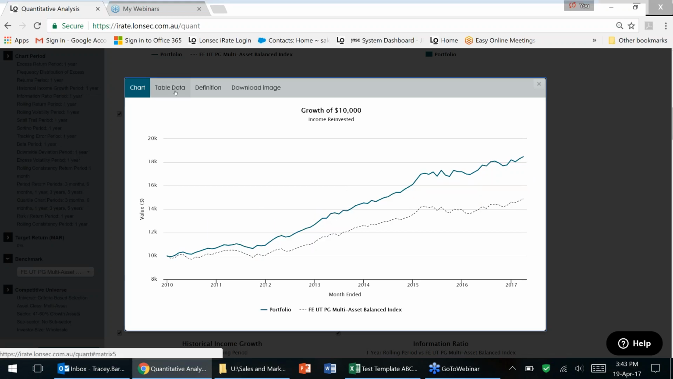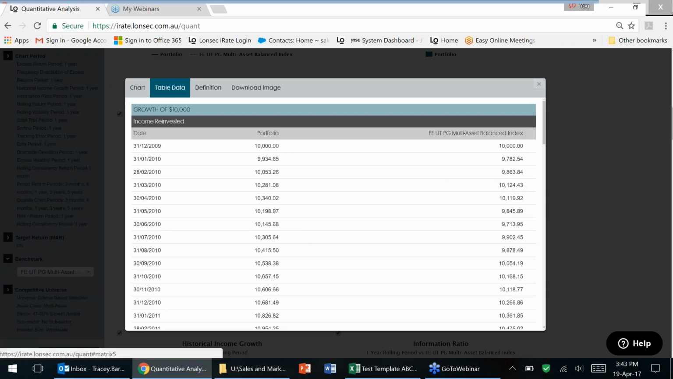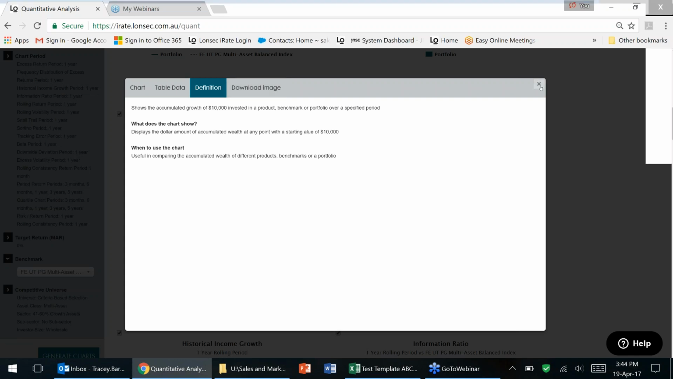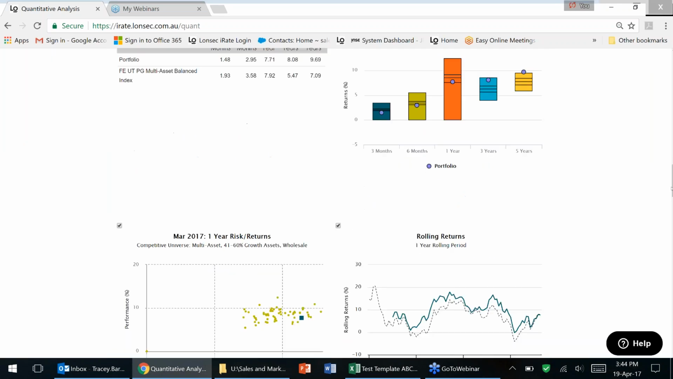You can also get this information in table data. Some people like it in charts, some people in table data. We also provide a definition on all of the different charts. And you can certainly download the image if you wish to do so for a PowerPoint, or if you wanted to pop the image into some reporting, you certainly can download the image as well.